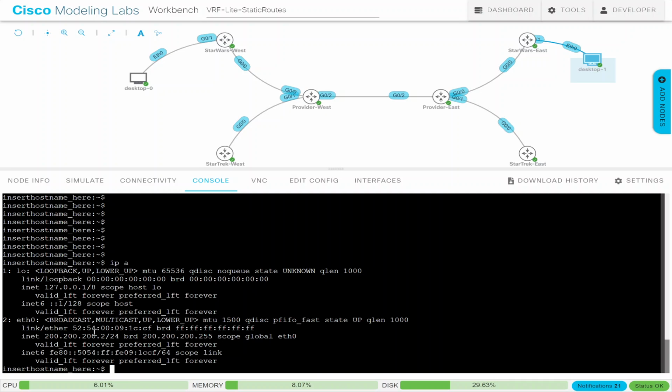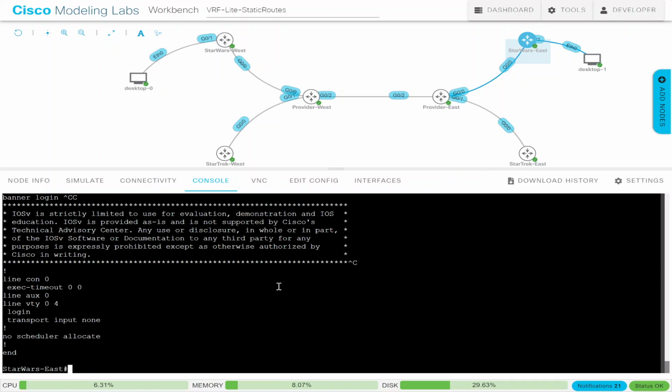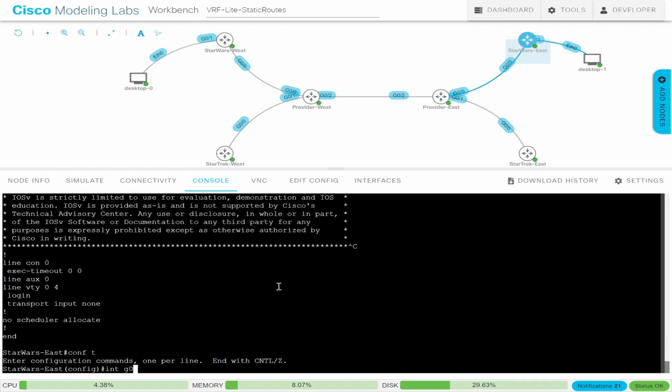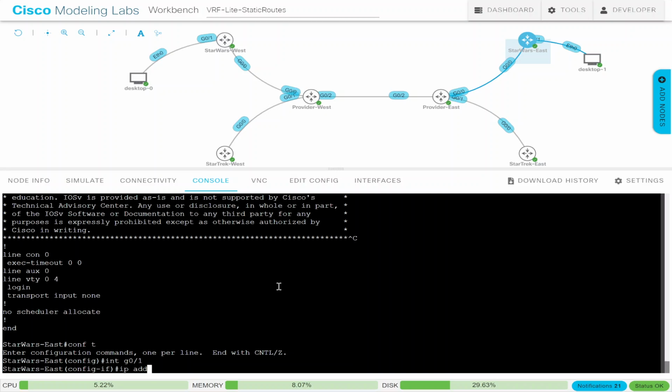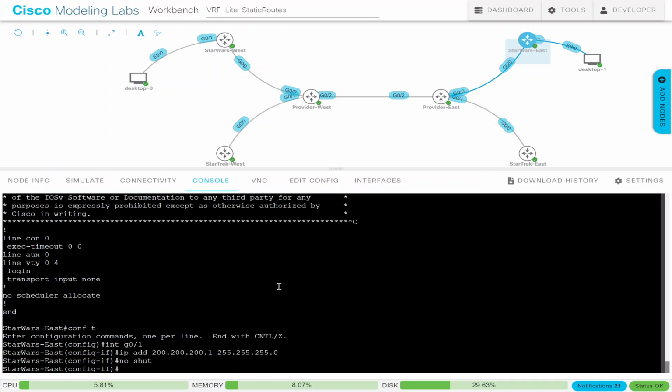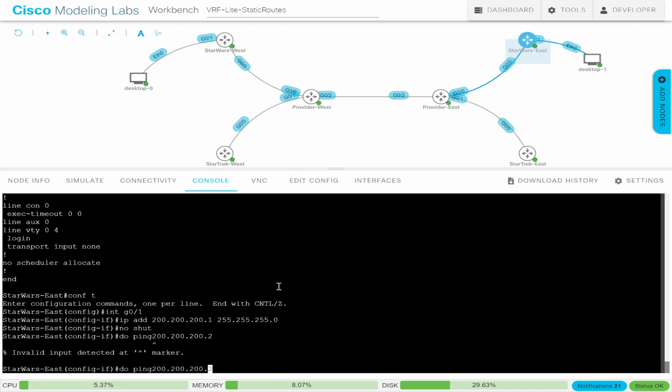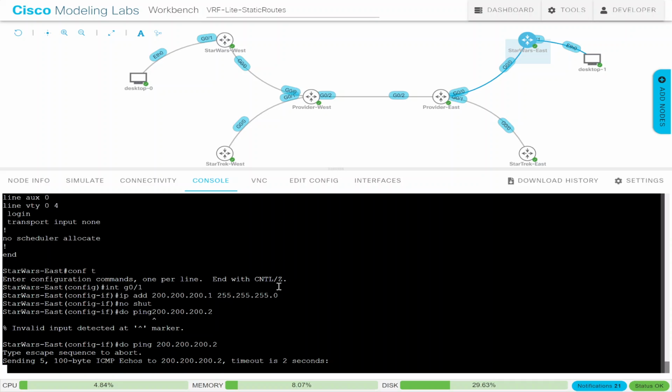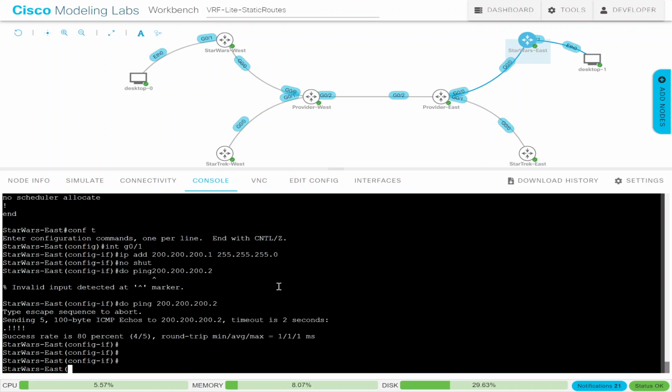IP a. This is another Linux box. So this is 200.200.200. And we'll configure this guy on Gi0/1, IP address 200.200.200.1, 255.255.255.0. No shut this. And can I ping this device? .2. And it would help if I put the ping word in there. And a space would help too. Okay, and we're successful there.